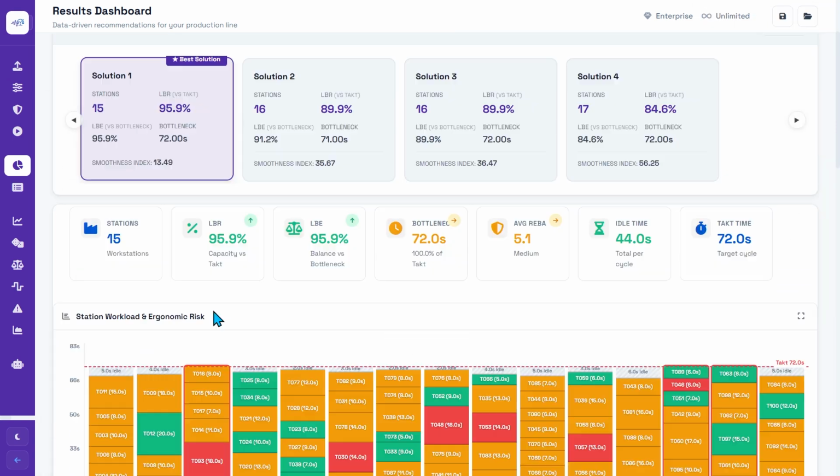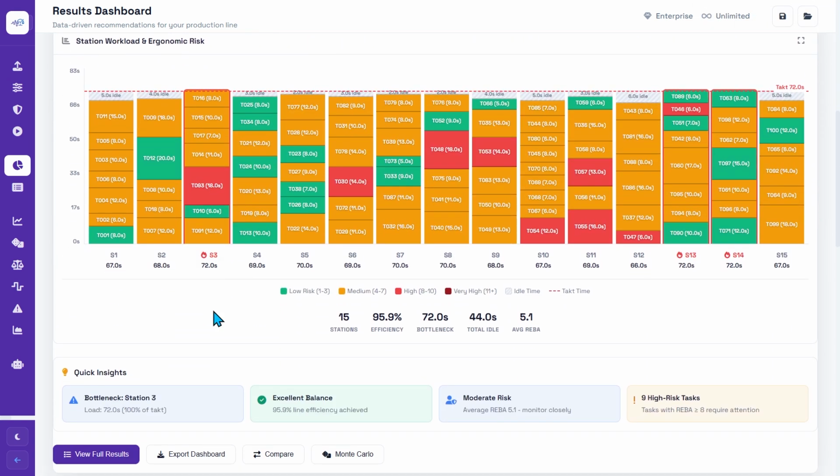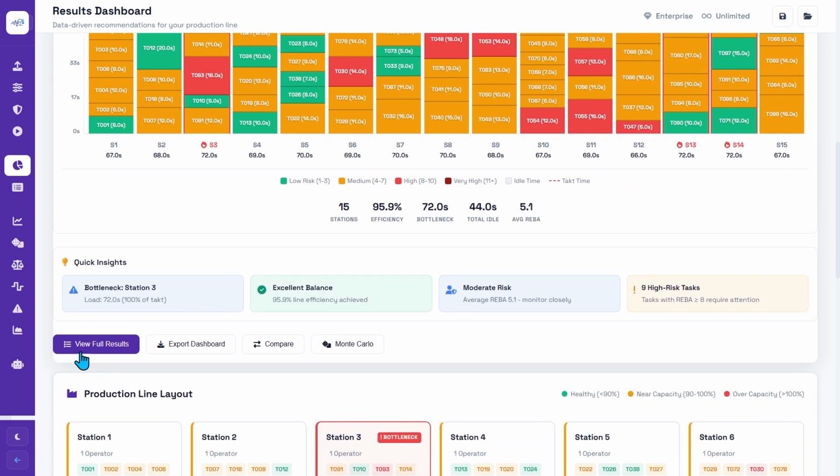Our dynamic Yamazumi chart breaks down the workload per station. And what makes this unique is the color coding. Each task block is colored by its REBA score, giving you a crystal clear visual of where hidden ergonomic risks are accumulating. The Quick Insights pane instantly calls out your system's bottleneck and flags high-risk tasks.